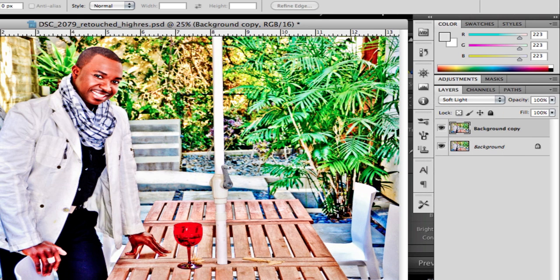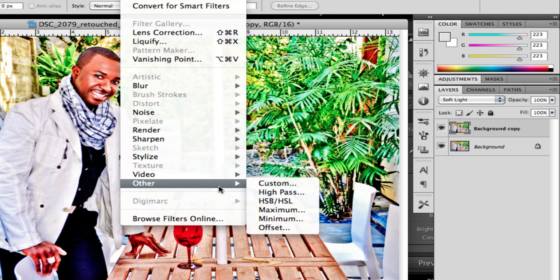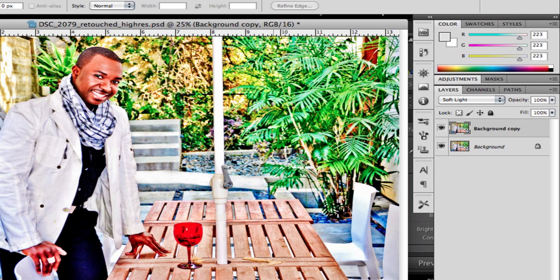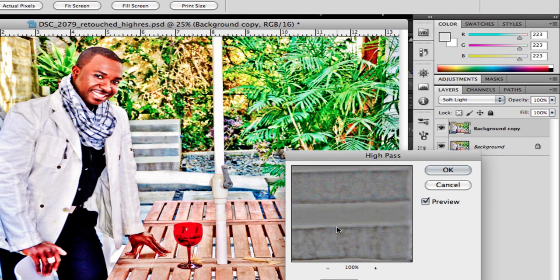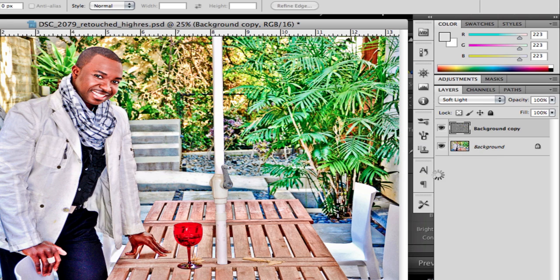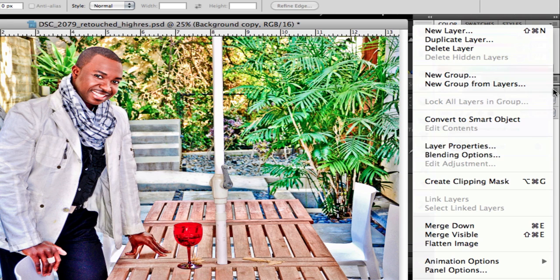go up to our filter, go to other, and high pass. We'll then want to move our high pass down to 4 pixels. Click OK. Merge the layer again.